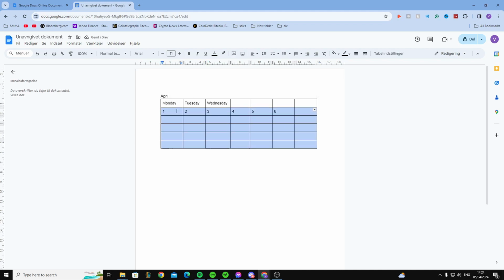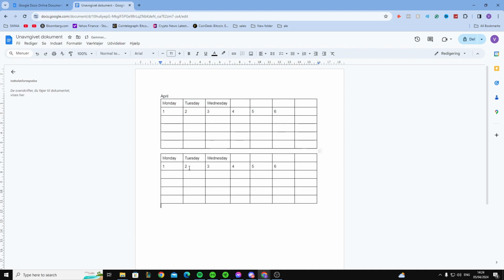Then you can copy all of this, paste a new one, and you can make this one May, and you can put all of them in here if you want. It's really simple, guys. That's how you do it.